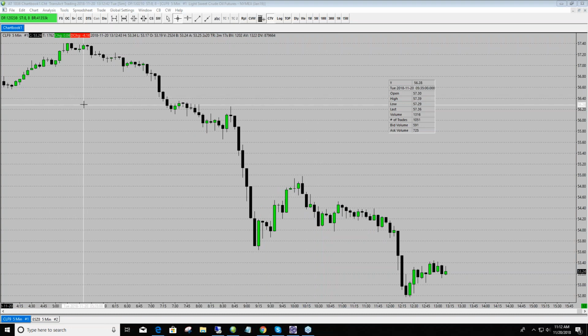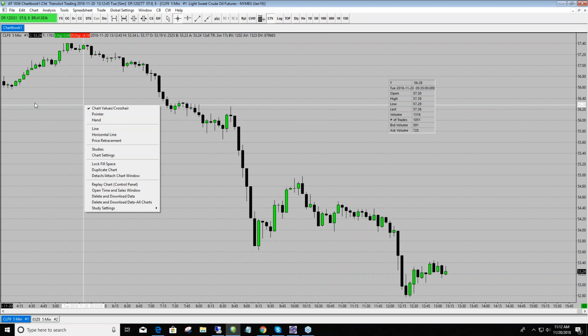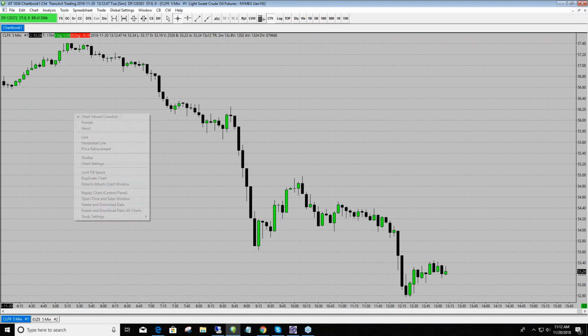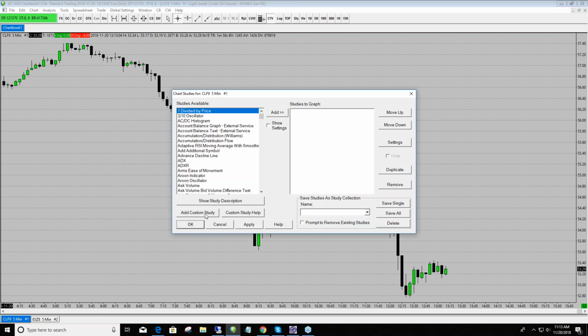All right, so I will just add the MyTradeAssist Pro, the new version. I don't know if you're familiar with Sierra Chart. Many of you probably are, but I know some of you have never seen it. You just load whatever chart you want to see. In this case, it is the crude light 5 minute chart, and then you go on studies and add custom study.